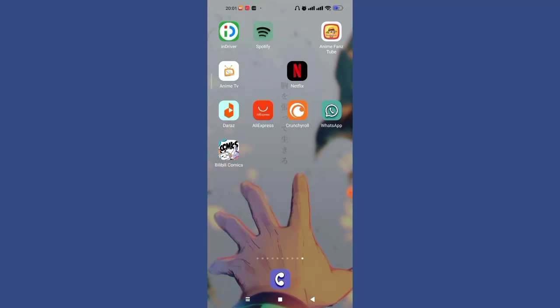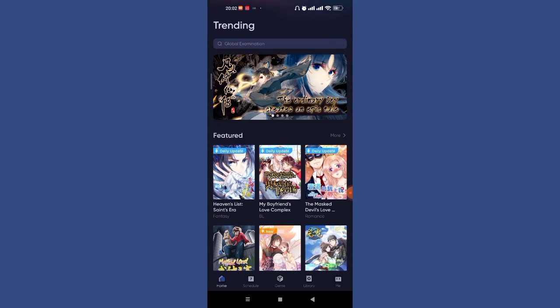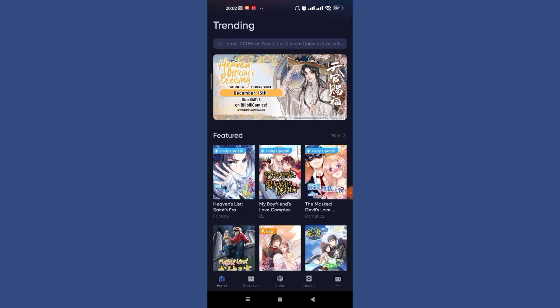First of all, make sure that you're connected to the internet. Once you make sure that you're connected to the internet, open up the Bilibili comics app. After the home page of the Bilibili comics app completely loads up on your device, on the bottom right corner of your screen you'll see the me option. Go ahead and click on it.